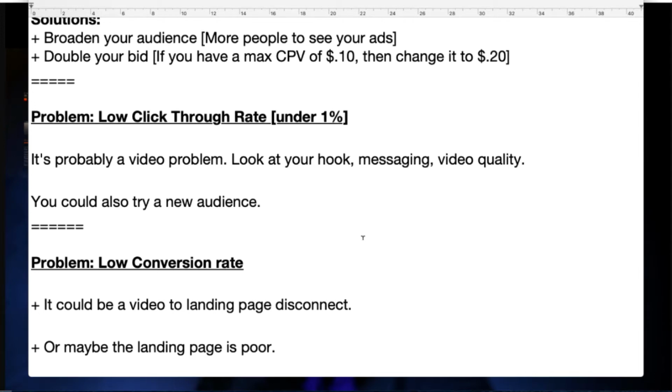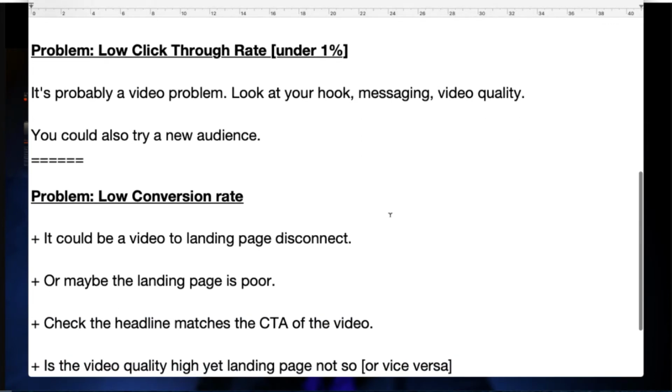Another problem could be you're getting a low conversion rate. So people are clicking, but they're not opting in, they're not registering for a webinar, whatever it is you're trying to do. Again, it could be a variety of different problems. Maybe a landing page isn't good quality. Maybe it takes too long to load. Maybe there's a disconnect between your call to action and the verbiage of your actual landing page. Who knows? Check that your CTA of the video matches the headline of your video. And again, if the video is high quality and the landing page isn't, there's a problem, and vice versa.